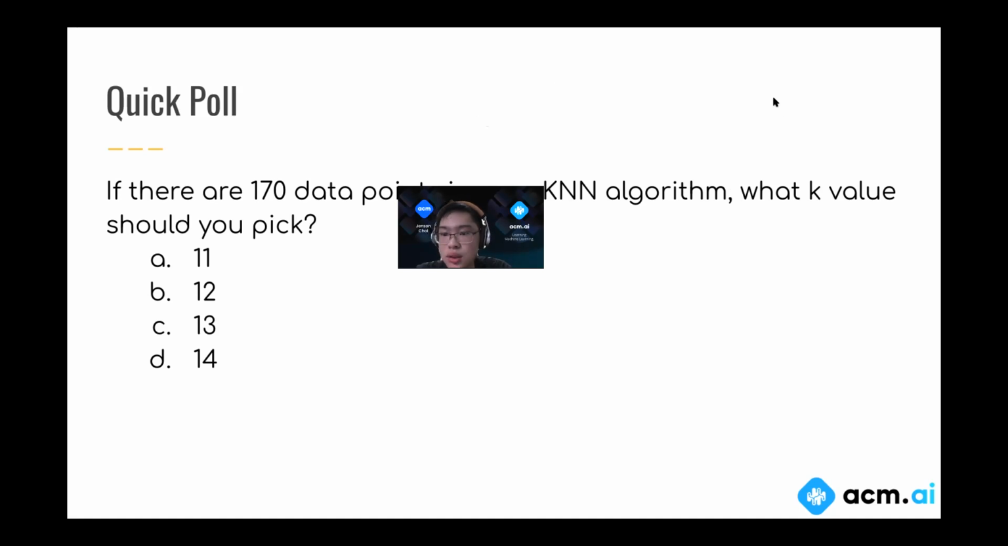Does it matter how close the points are to the new data point? Do closer ones get more weight? Okay, that's a great question. An alternative approach for KNN is to assign a higher weight to data points that are closer. I think this will be easier to explain with an example, so we'll get back to it after we're done with this poll. But that's a great question.